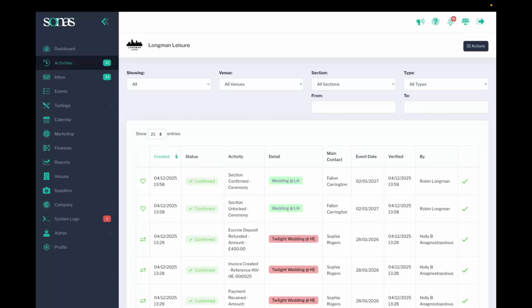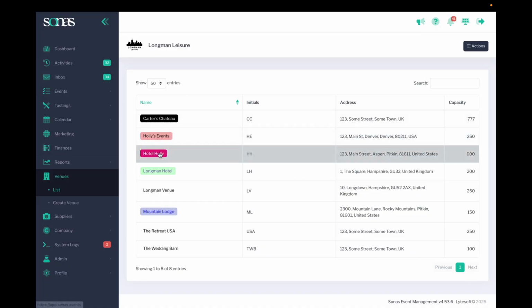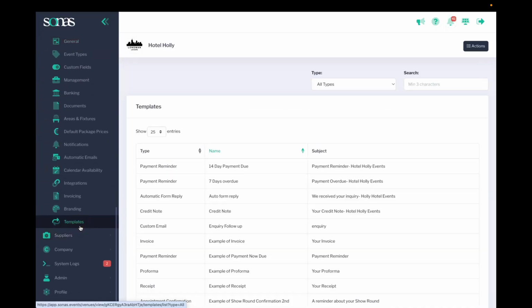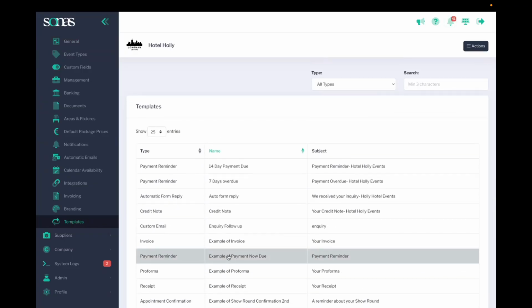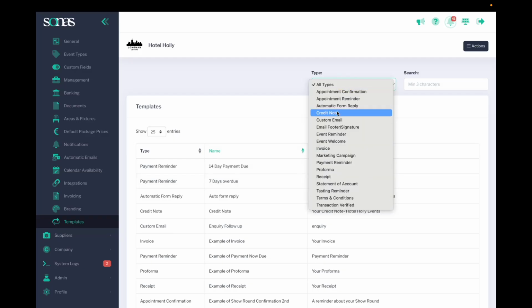So we're going to configure your financial related templates. So we're going to go Venues down to Templates. And this is the full template library, but today we're focusing on our financial related templates. So when we look at the types, these are all the types. What we're focusing on today is credit note, invoice, payment reminder, pro forma, receipt, statement of account, and transaction verified.